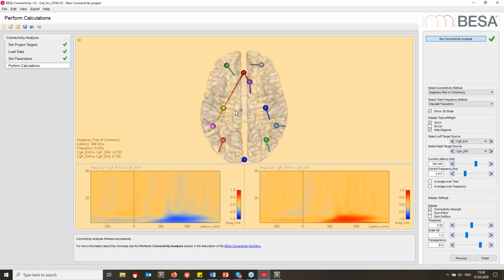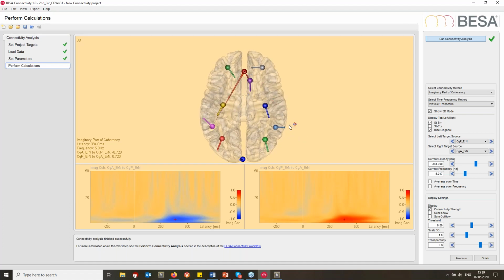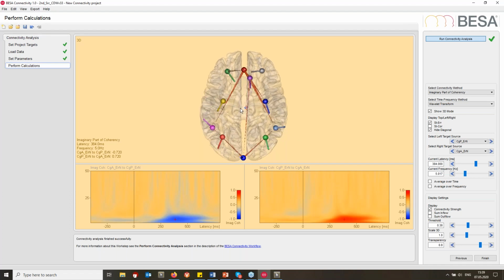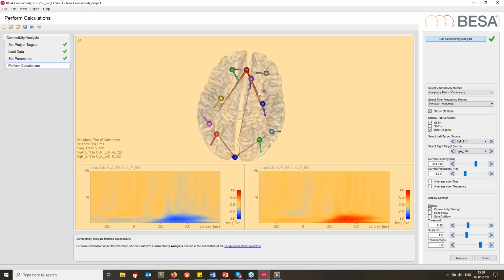Yeah, this is my error condition. I can see the cingulate is very active here. I'll also lower the threshold here for showing the signals. You can see that the cingulate dominates this and is connected at low frequencies to a number of other sources.